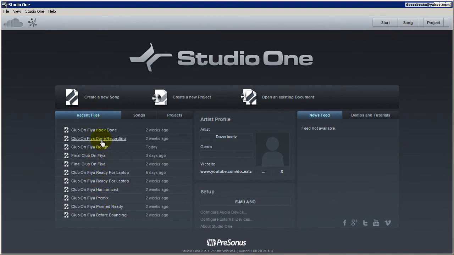Once I'm done with that session, done recording, I created a new session called Bouncing. That's where I started panning and bouncing down some of the tracks to make them more manageable. And then I created one called Panned Ready, which means that everything's panned. I'm ready to start adding my plugins. Once I start adding my plugins, I call it my pre-mix session.